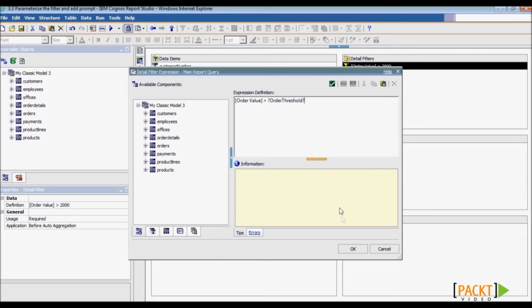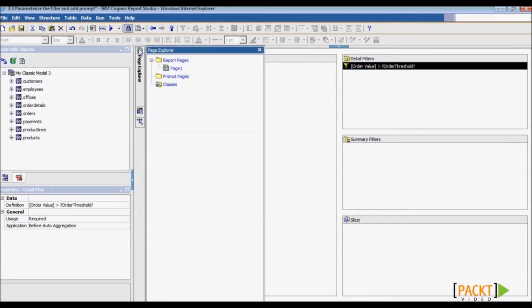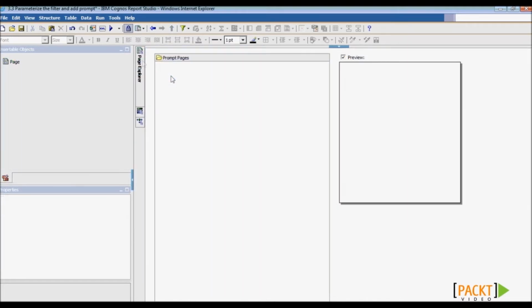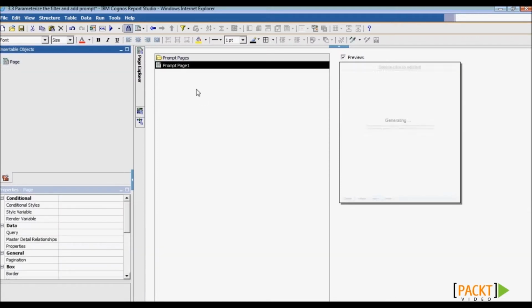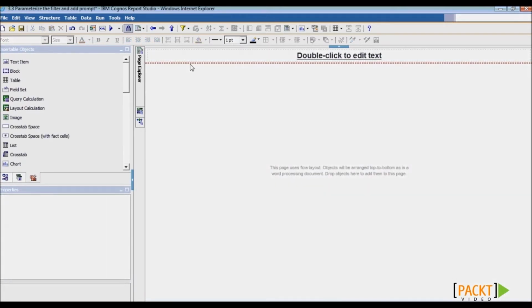Now let us go to the Page Explorer. Click on the prompt page icon. Drag a new prompt page from left onto this area. This creates a new prompt page. Now double-click on the prompt page. This is the area where we'll put all the prompts to allow users to select values before running the report.